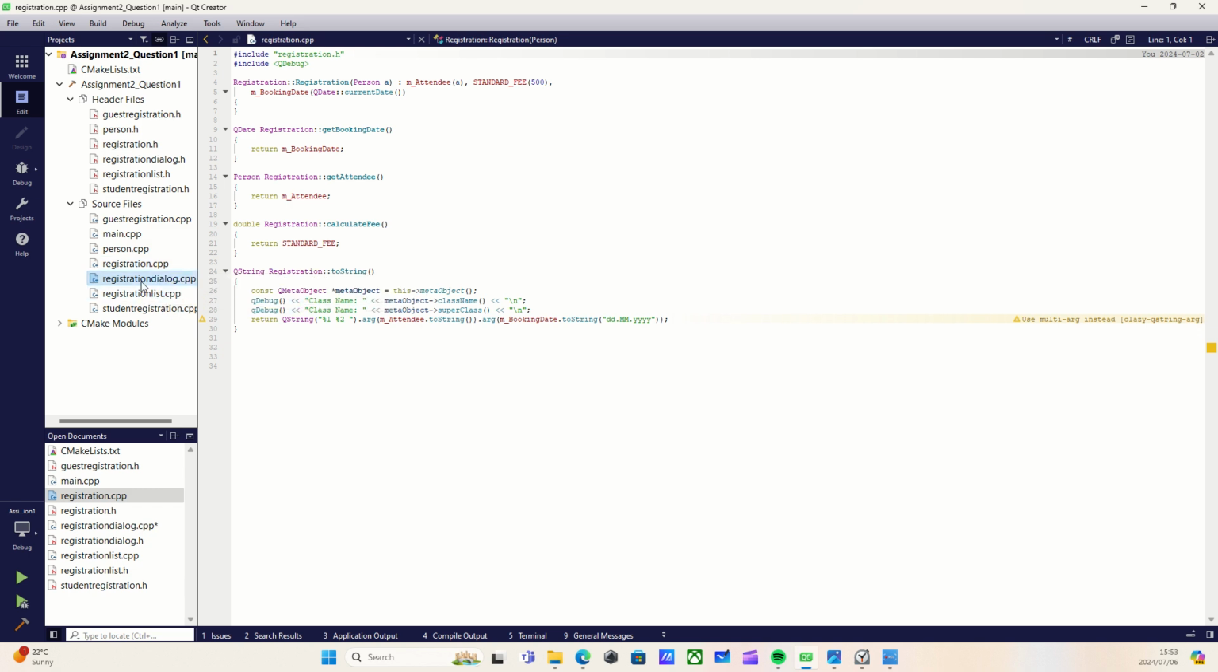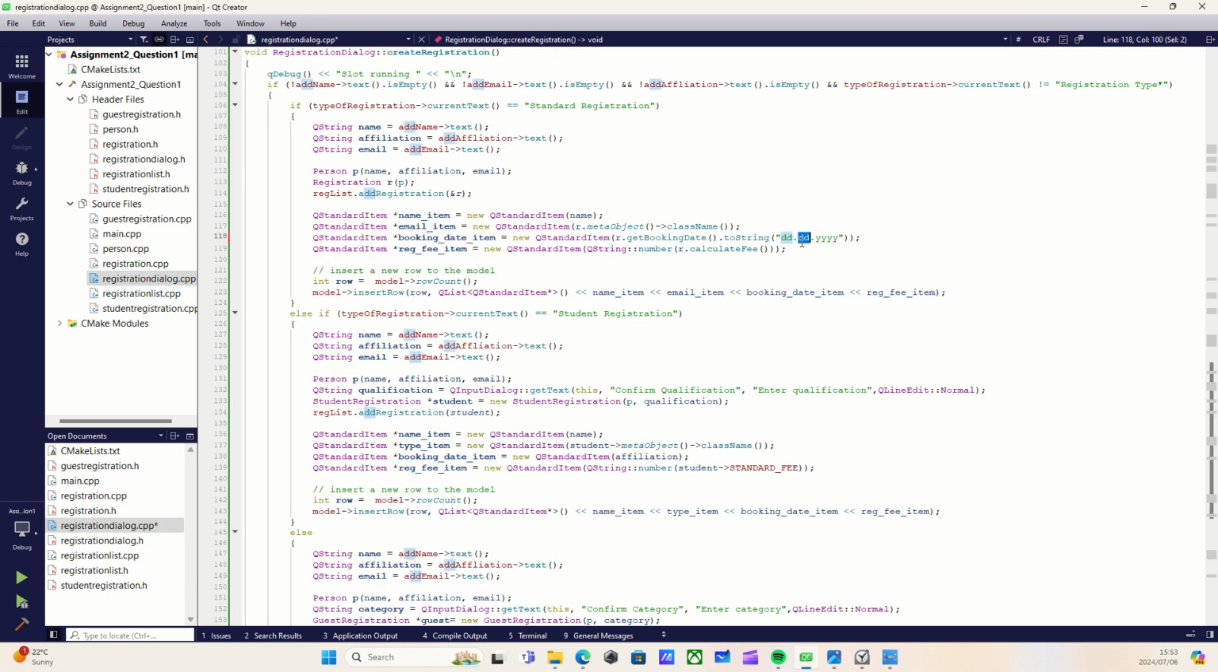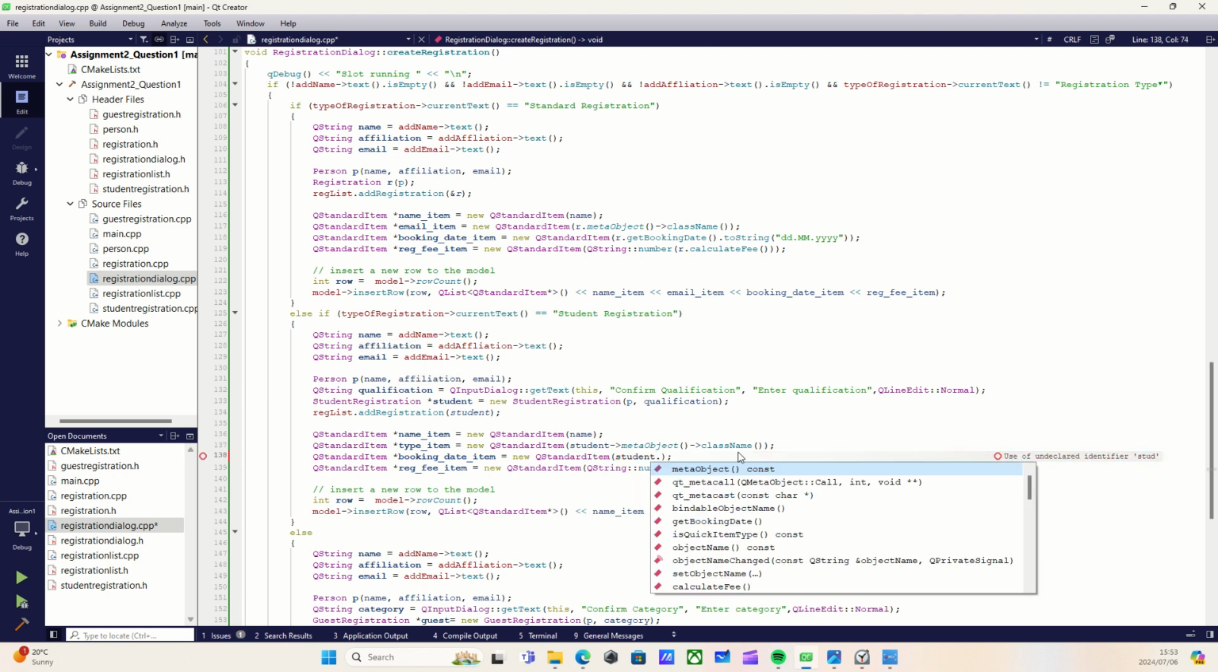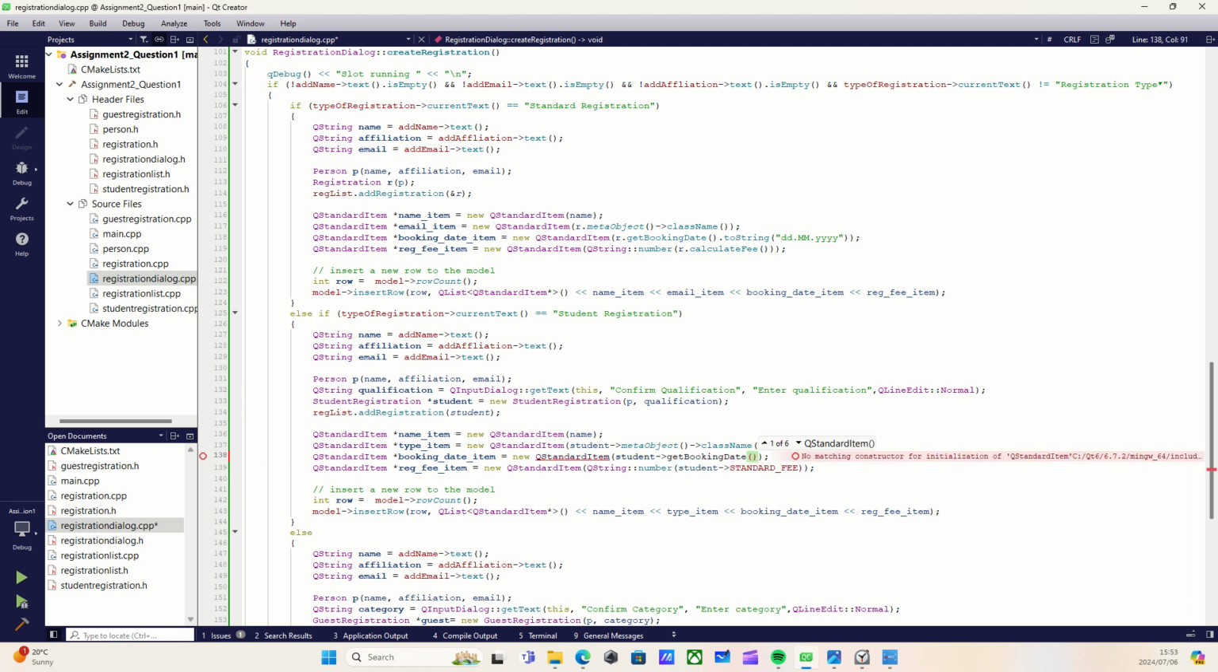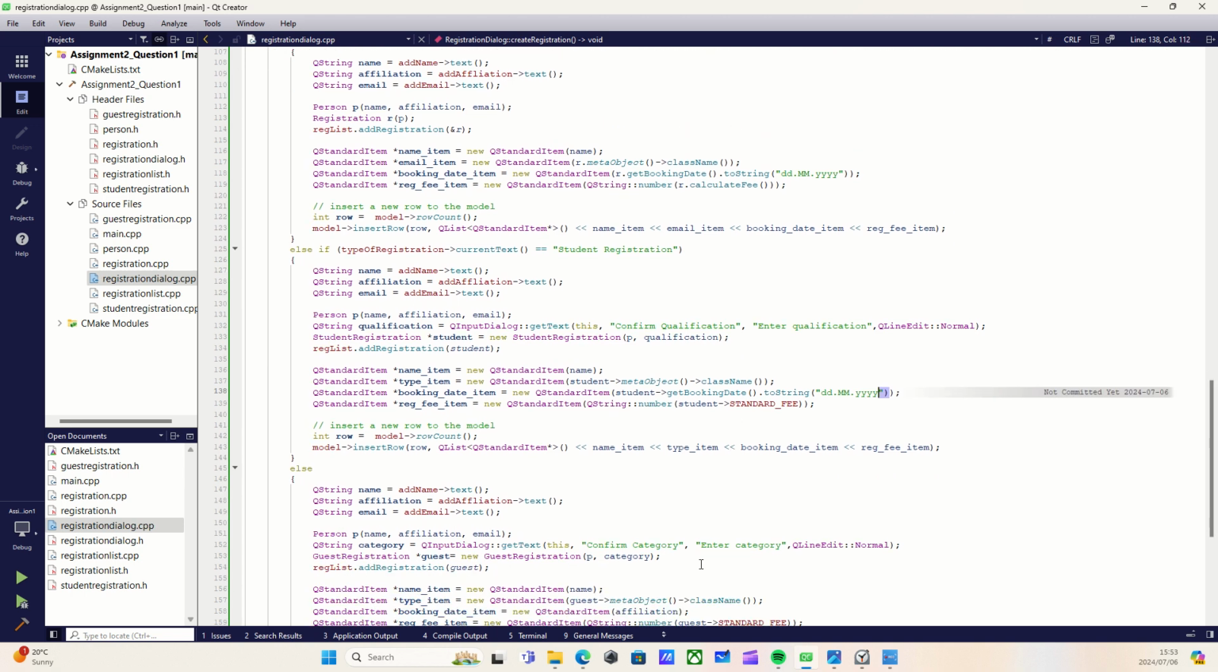I thought I did it there. Date, month, year. And if I copy that, and if I go to here, called student dot get booking date dot toString, and if I pass the same thing, which is date dot month dot year, okay, and for the guest, wait, I think I messed up.